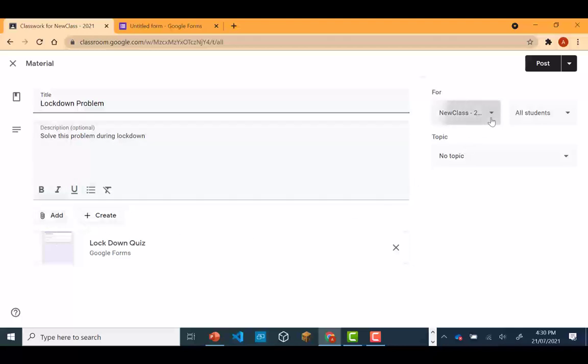You can also choose which class you would like to send this to. You can click on multiple classes if you're sharing the resource with multiple students. You can also click to select which students you would like to send it to. And you can organize your work by creating different topics.